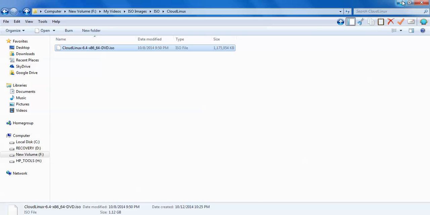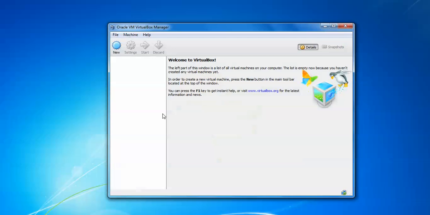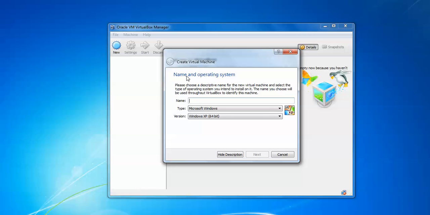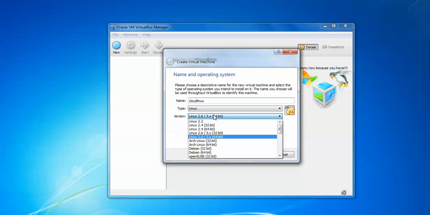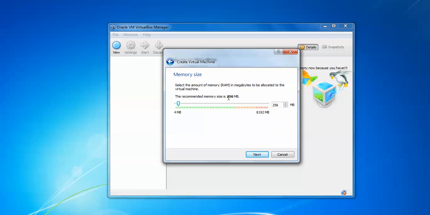Let me show you how to install VirtualBox. In my other video, you can see how to install VirtualBox. After installing VirtualBox, just open it, click New and type CloudLinux. Continue. Select your version: if you downloaded 32-bit, select 32-bit. I have downloaded 64-bit, so I have selected 64-bit. It comes under Linux only. Okay, just click next. Assign the RAM. It recommends 256 MB, but assign however much RAM you have. If you have 2 GB RAM, you can assign 2 GB. I'm assigning 2 GB RAM.